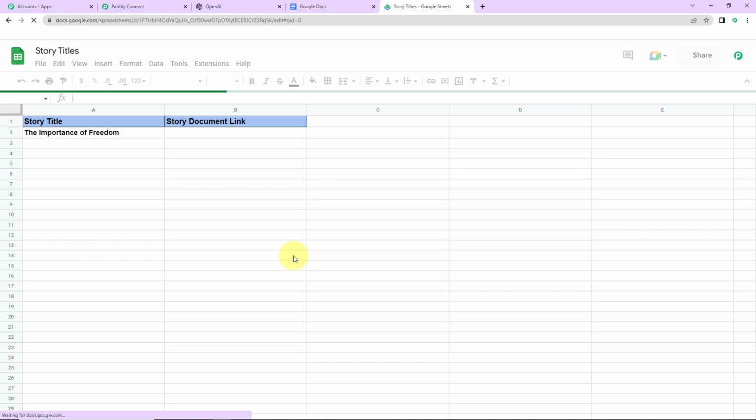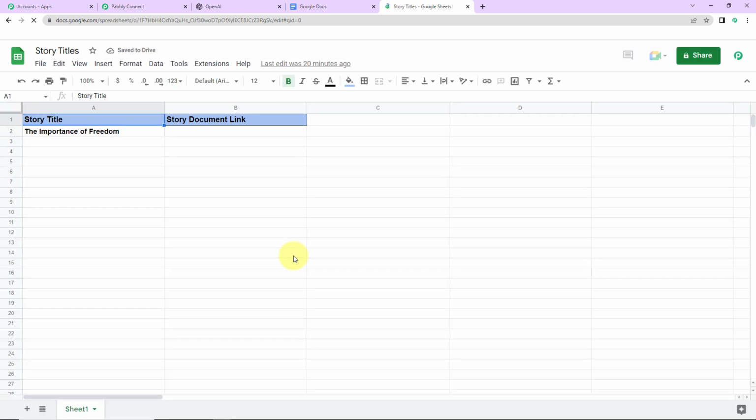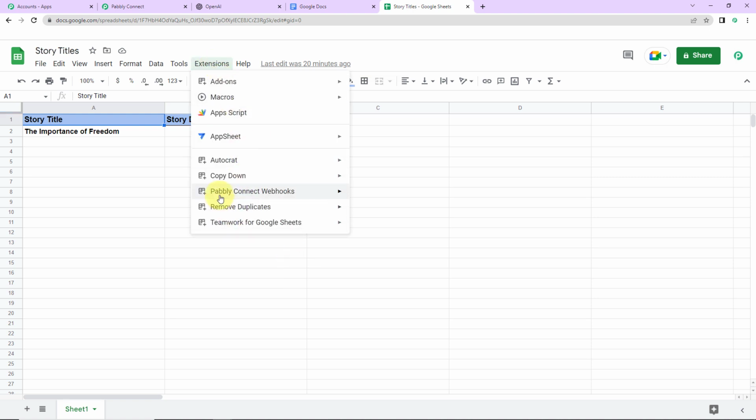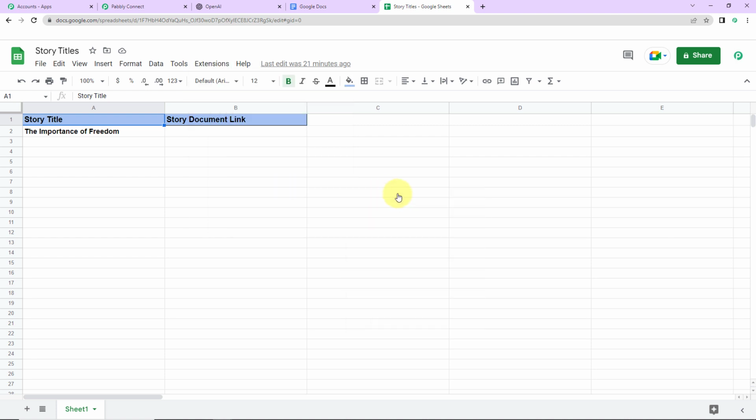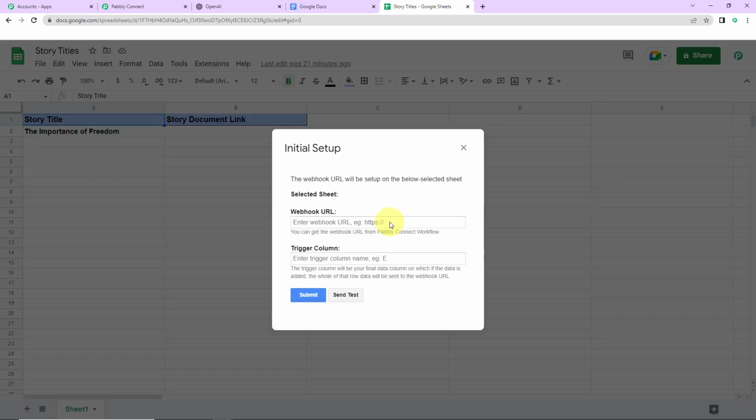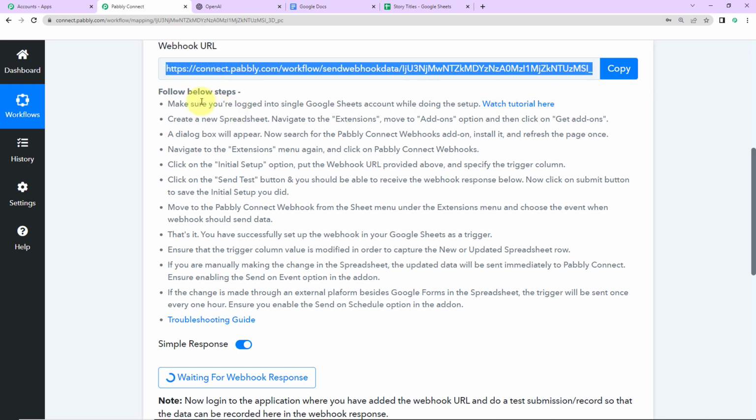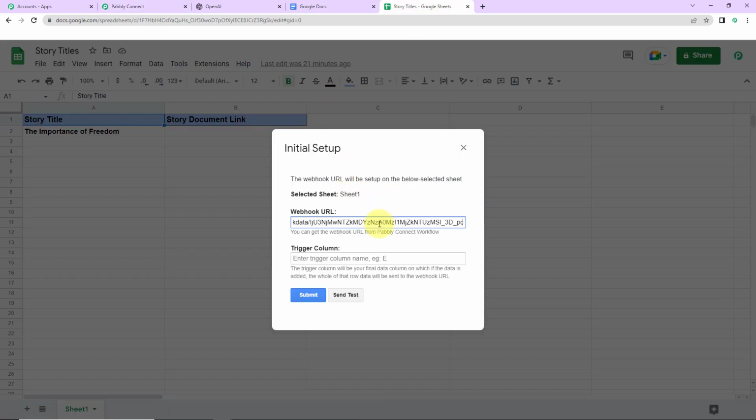This is an extremely crucial step. So once you have refreshed this, we are going to wait for a few seconds, and now I'm going to click on extensions and you can see Pabbly Connect webhooks in the drop down. So here we are going to go to initial setup, and now we can see that it has already selected the sheet name. And going back to Pabbly Connect, this webhook URL that we have received, I'm going to copy this, go back to Google Sheet and paste this over here.